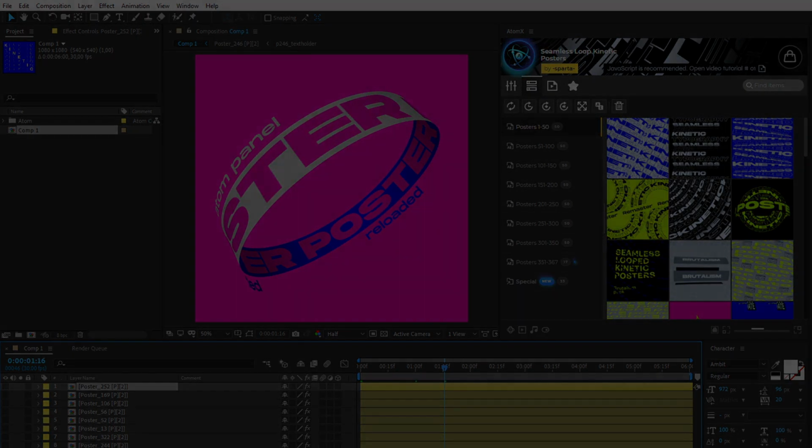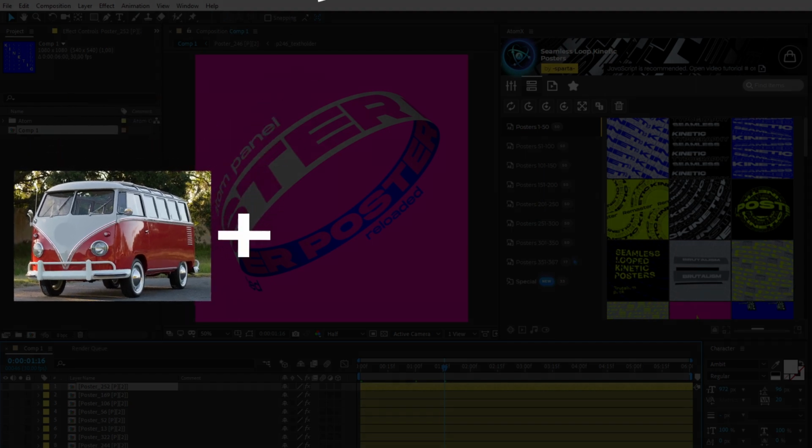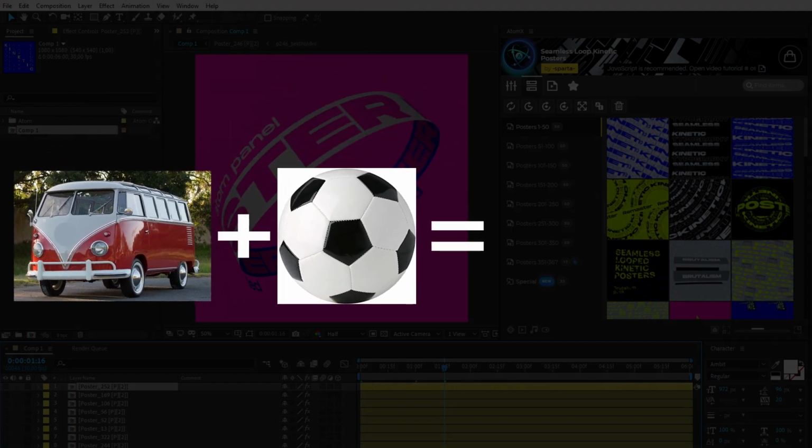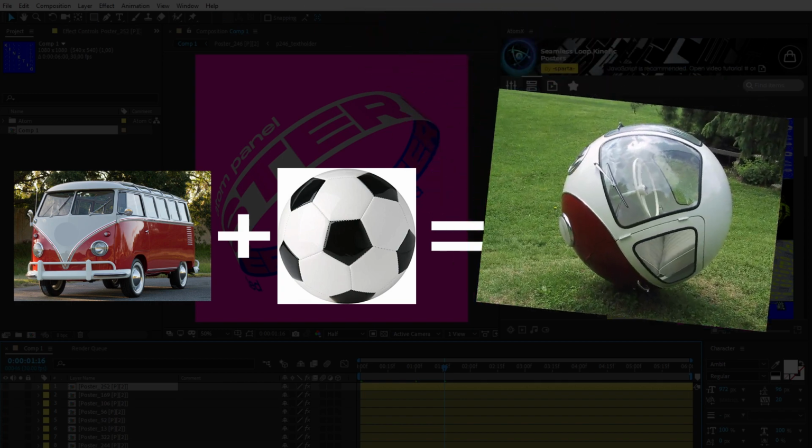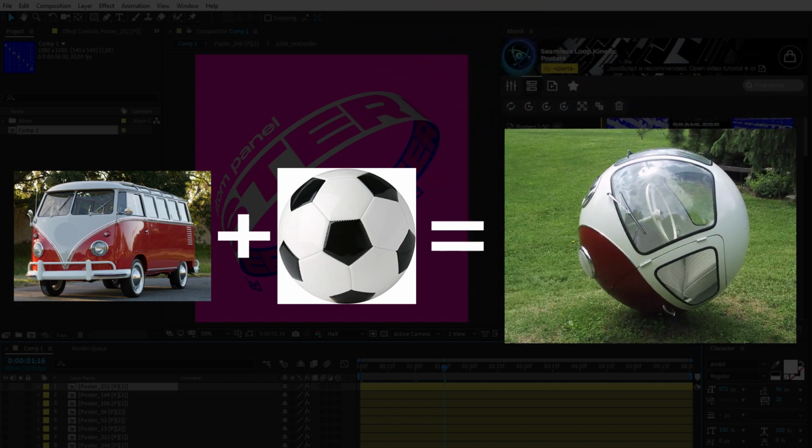First, I will give answers to questions for those users who want to change the poster as much as possible or make a completely different poster out of it. This is possible, but you need to understand how the posters are built.